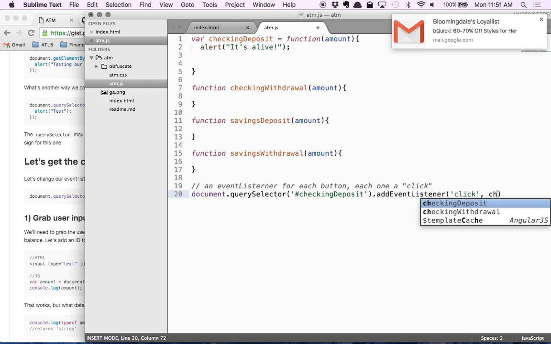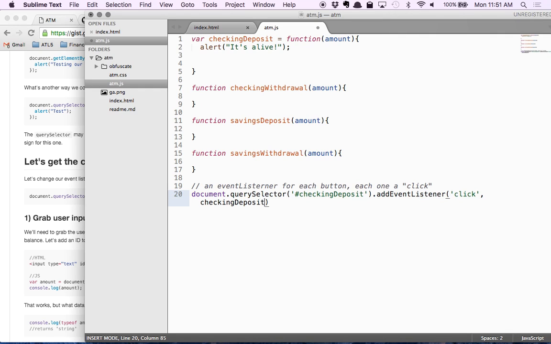Yeah, we can tell it the function that we want to fire. Previously we had an anonymous function here with our alert in it, right? An event listener, you pass in the event, and you pass in a callback function. So you can put that function in here. You can assign it, you can tell it to fire this other thing, like whatever you want to do.